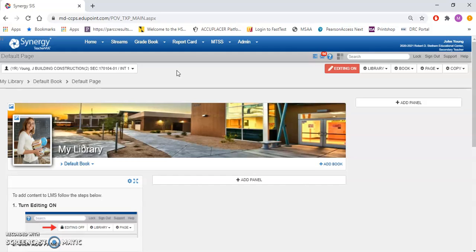What we're looking at right now is your library or your class library. Also, call it your class website. And on here, this is where you're going to keep materials and resources that might be beneficial to students. For instance, the very first one you should probably get up there is your syllabus once it's been approved by administration. So first you want to make sure that editing is on.